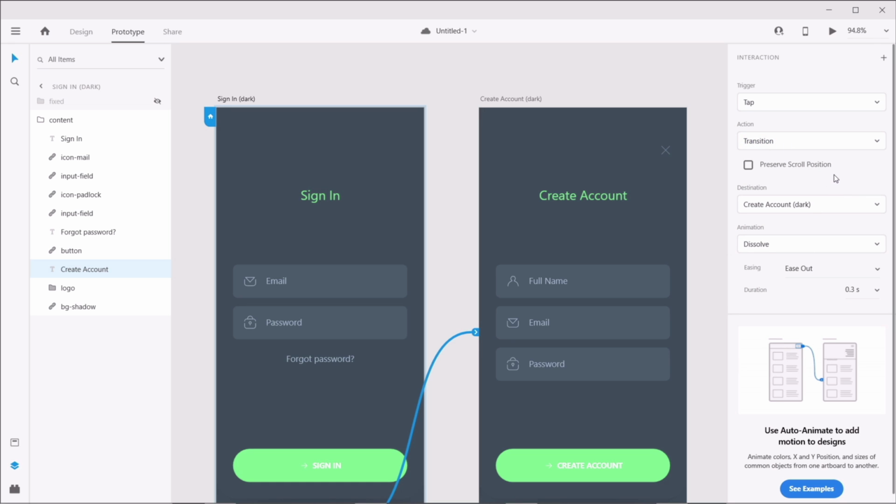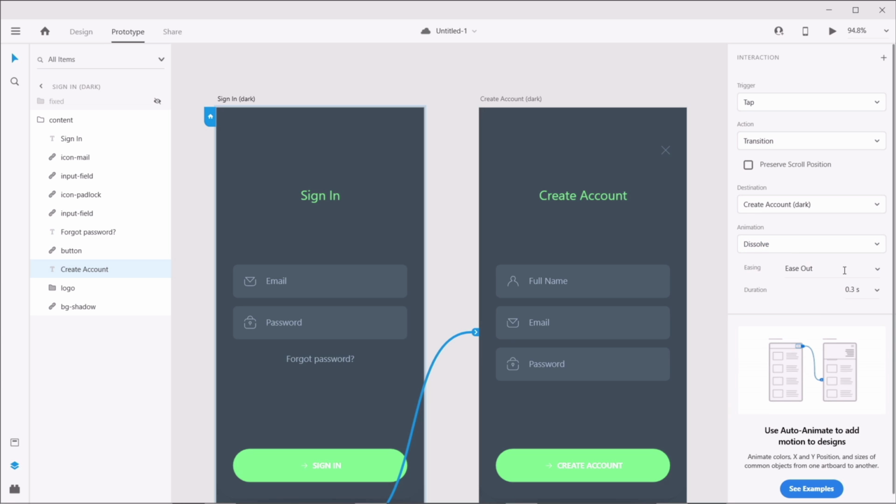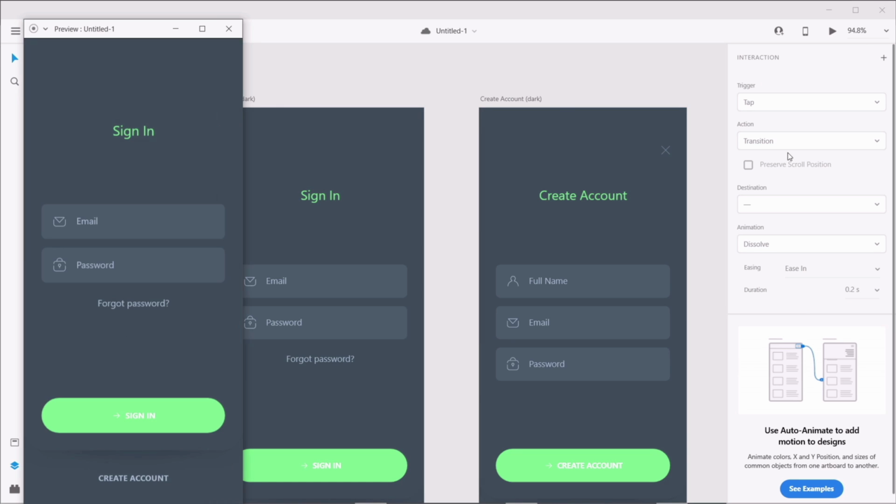So let's choose transition. Here, the destination is the actual screen that you're going to. And you can choose what kind of animation you want to use. By default, it's set to dissolve, but you can choose a slide or a push. So let's stick with dissolve for now. You can choose the easing, duration, and so on.